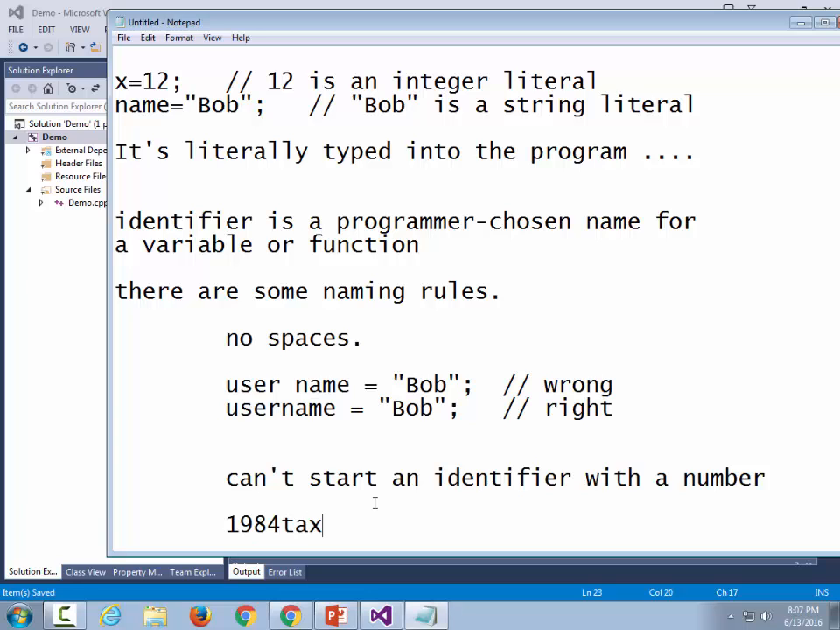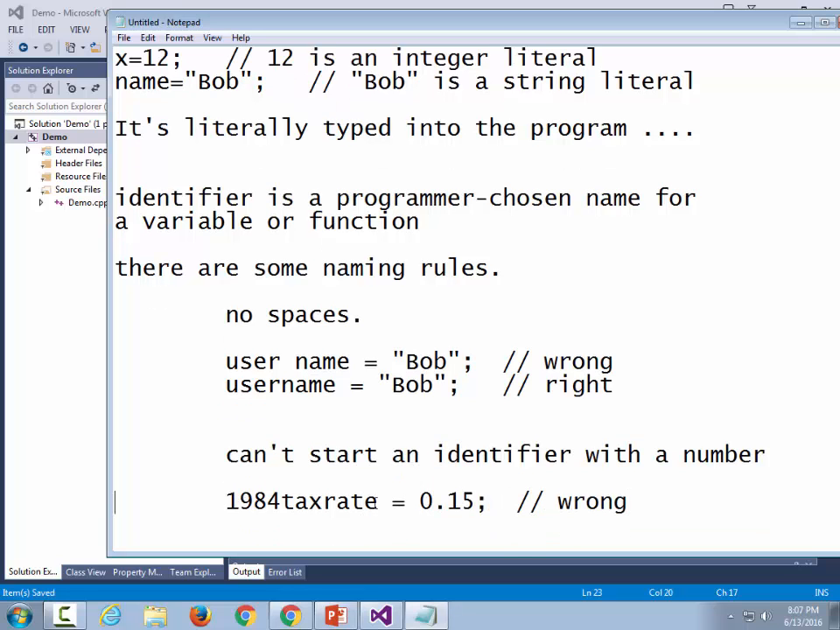$1984 tax rate equals 0.15. That's wrong. Tax rate 1984 would work.